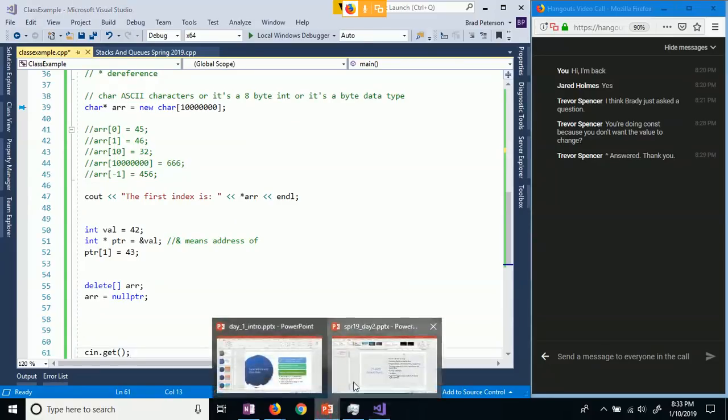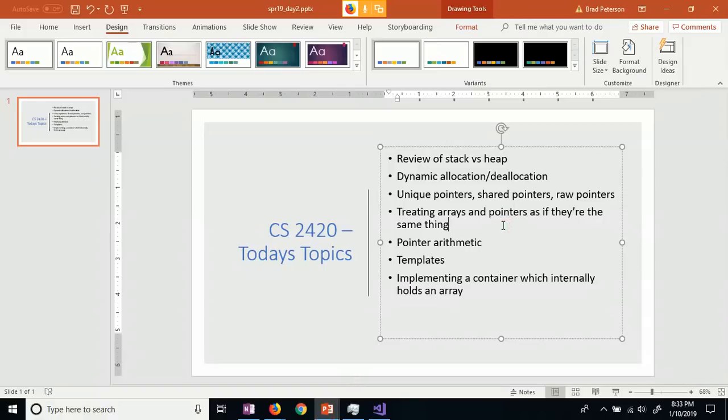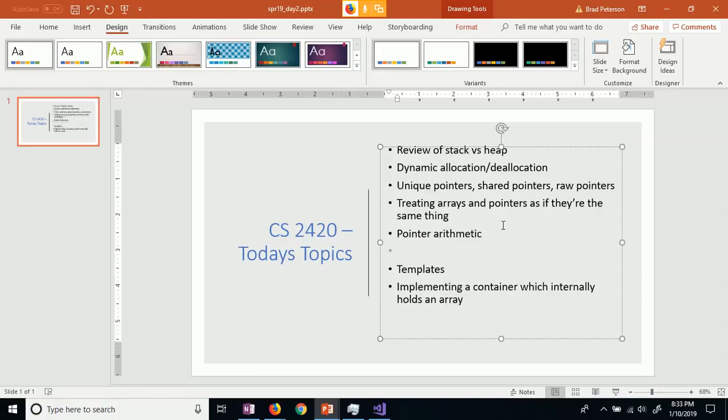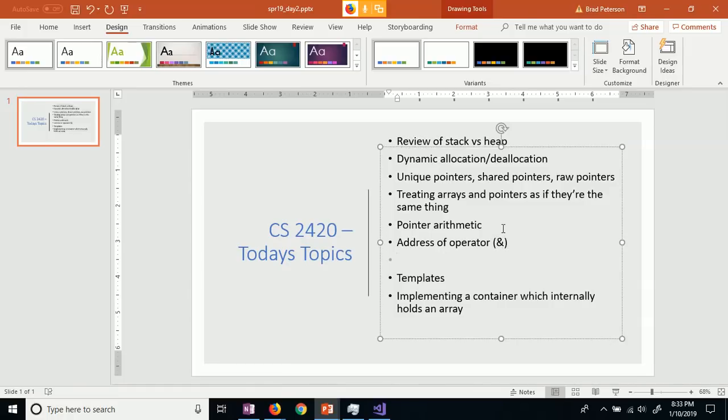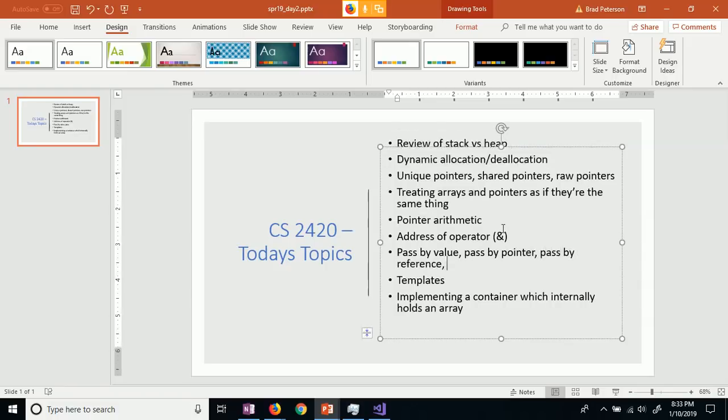All right, so let's go back. Where were we here? I did an extra thing that I didn't mention. We've done dynamic allocation, deallocation. We've done treating arrays and pointers as if they're the same thing. We've done pointer arithmetic. We did the address of operator. We also covered pass by value, pass by pointer, pass by reference, and pass by move. So we still have templates. We have unique pointers, shared pointers, raw pointers, and we have templates implementing a container. Let's talk about the unique pointers and shared pointers.